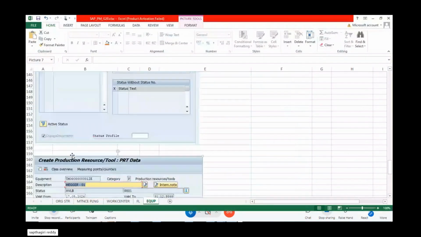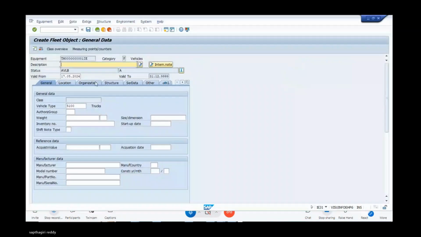Let's go down. Enter. Now for example, say some 20 wheels truck or trailer, something like that. See here, instead of your object type, in the first screen the vehicle type will come. Who are authorized? Same, the size, dimension, startup, acquisition date. Here I'll mention some Tata Motors. You know about the model number, part number, all those things. I'll mention some part number and some serial number. What is your model number?